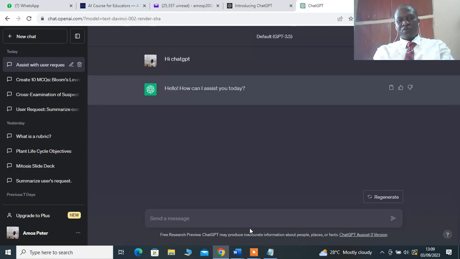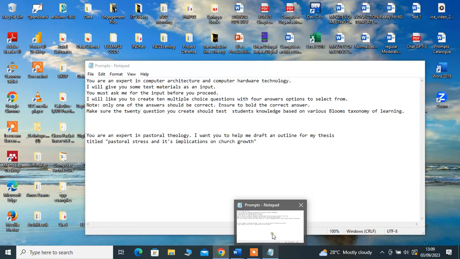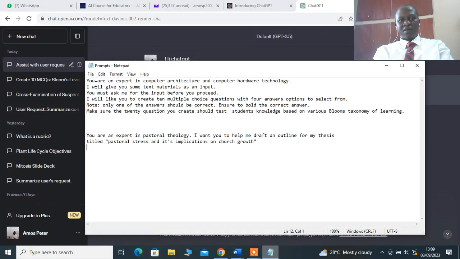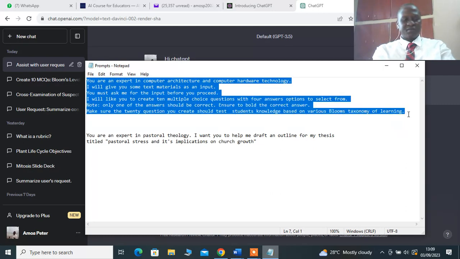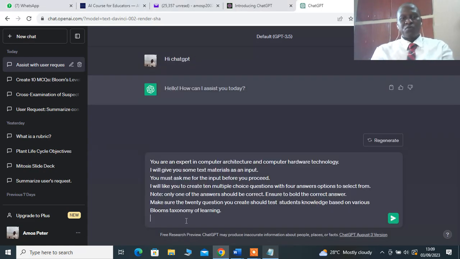So in order not to waste time, I'm simply going to copy the prompt or the question that I've already crafted for ChatGPT. And here it is. I will copy it and then I will paste back into the ChatGPT. But I'm going to read the prompt so that you will see the instructions that I have given the ChatGPT.